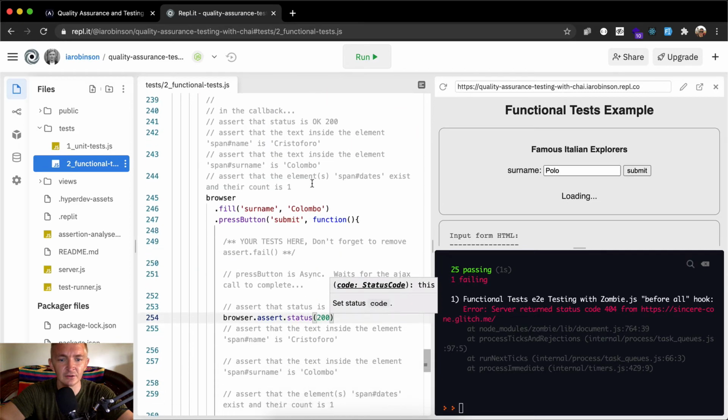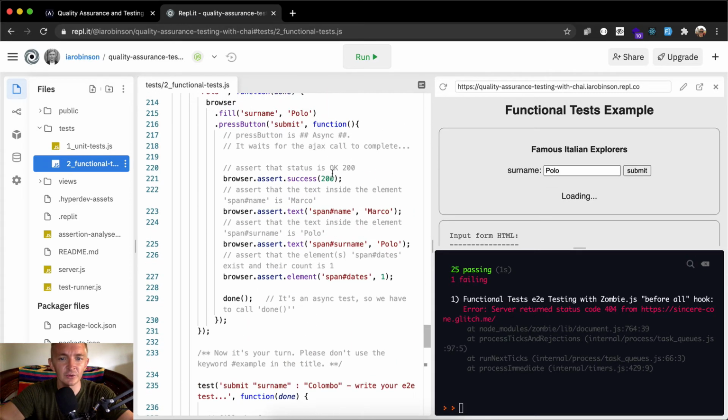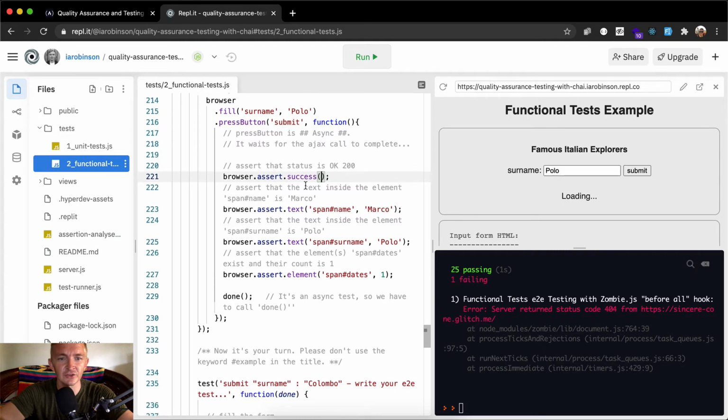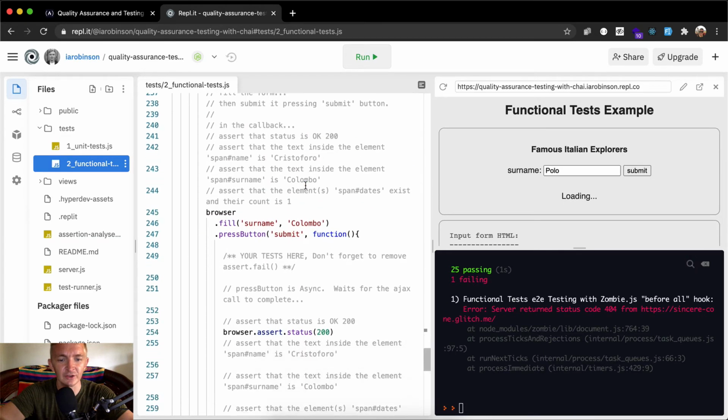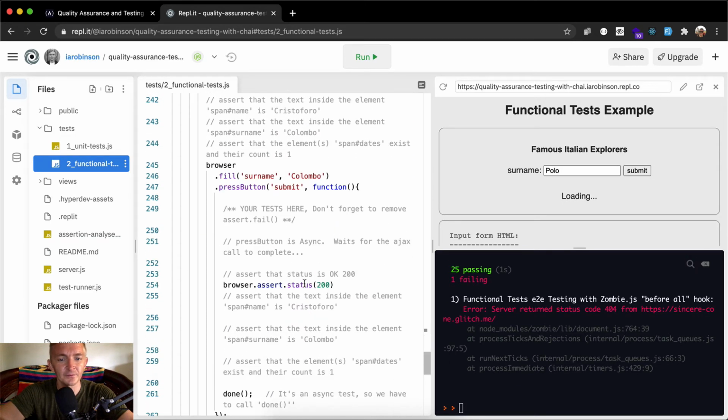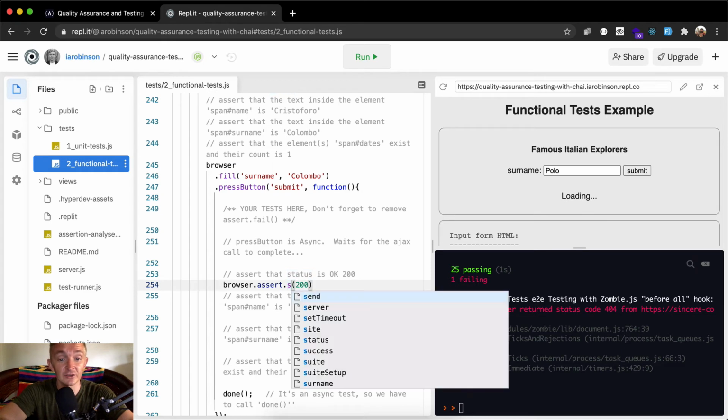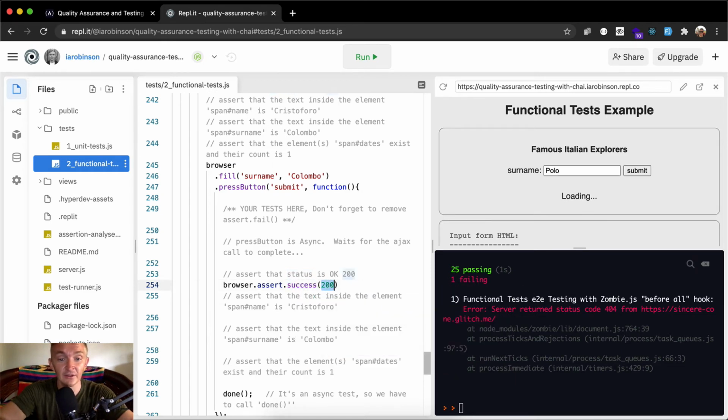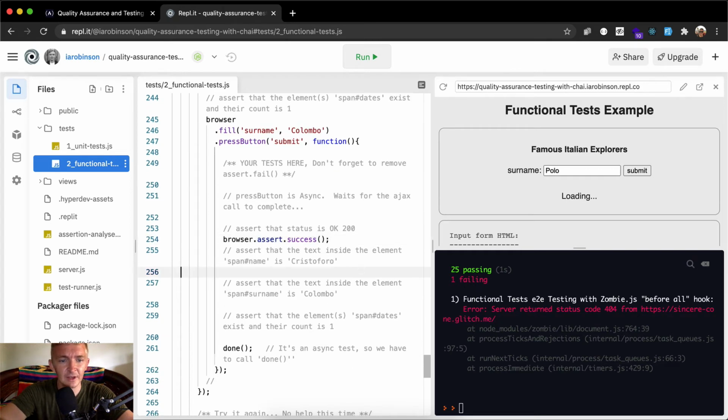Browser.assert.success. Oh, you know what? I don't think that this one actually needs a callback. I think that this is just telling us this is how you assert success. So instead of saying status, we can just say S-U-C-C-E-S-S, success, and then get rid of the 200. We'll see how that works. Yeah, okay. And so the next one is going to be browser.assert.